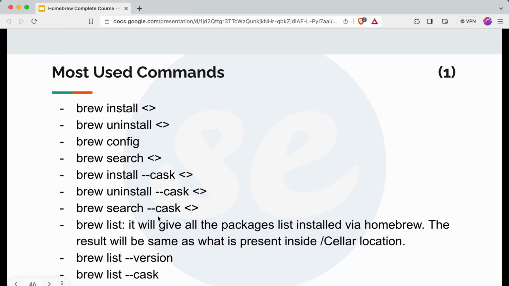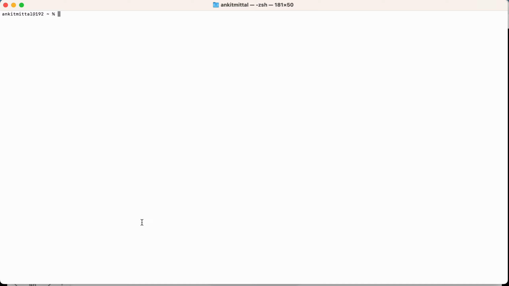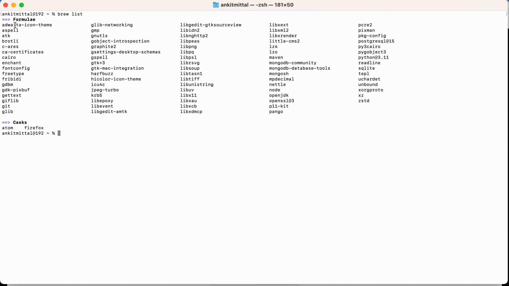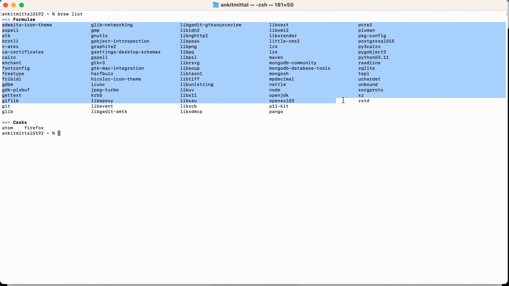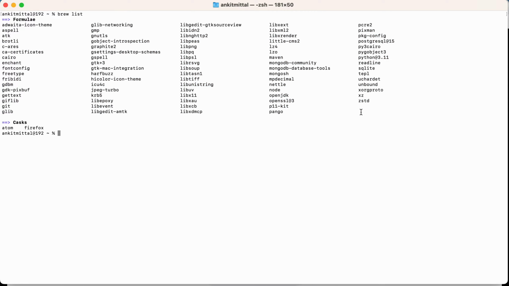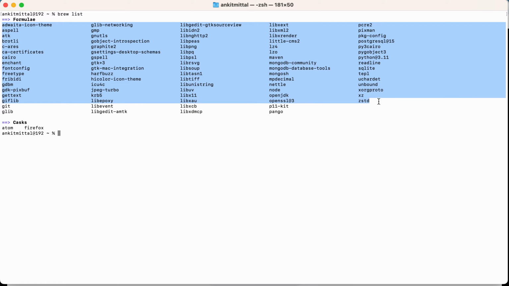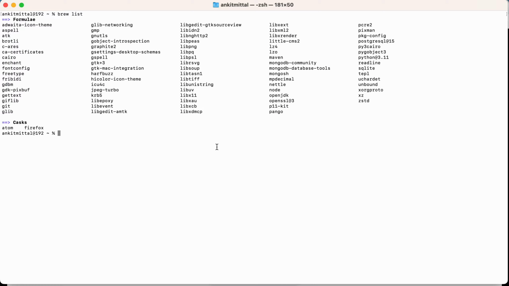We have seen this particular command already. Then brew list, so it will list down all the applications which we have installed through Homebrew. So let's see this command in action. If I do brew list, you can see it is listing down formula type and cask type, both types of applications. These are the applications installed through Homebrew, and these are the casks installed through Homebrew.